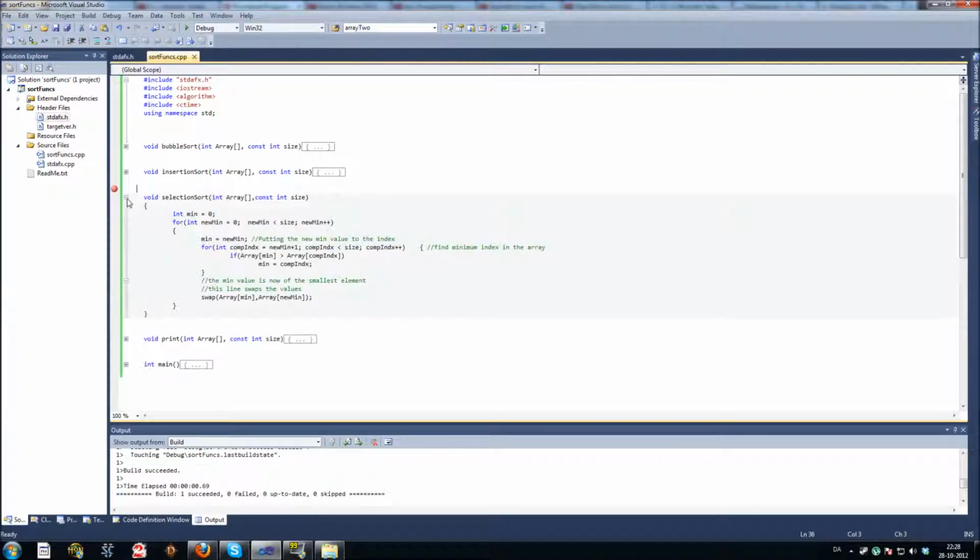Here I have my selection sort, which works in this way. I have my minimum, which is the minimum value. It starts at 0. I'll do a for loop where my new minimum is equal to 0, my new minimum is less than the size of the array, and my new minimum plus plus. So I set my minimum value to my new minimum value, which is done inside the for loop, and then you have a for loop where the compared index is equal to the new minimum plus 1, the compared index is smaller than the size, and it's plus plus. So it's basically to find the minimum index in the array.